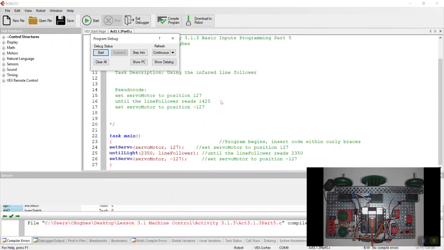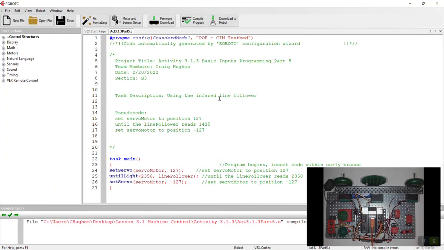All right, this finishes up activity 3.1.3, basic inputs programming part 5. In the next video, we'll take a look at the last section, part 6, which should be utilizing the ultrasonic rangefinder, also known as the sonar device. We'll look at finishing up activity 3.1.3 in its entirety.